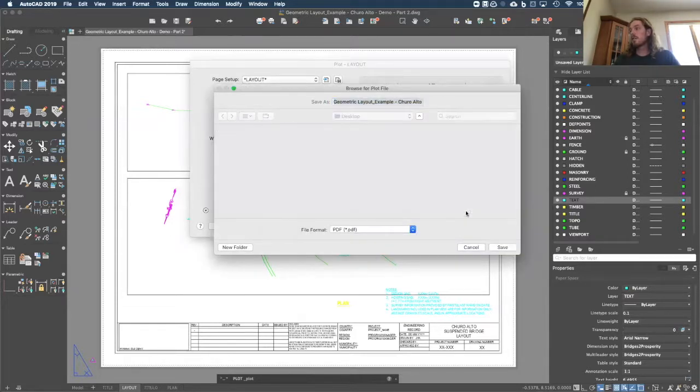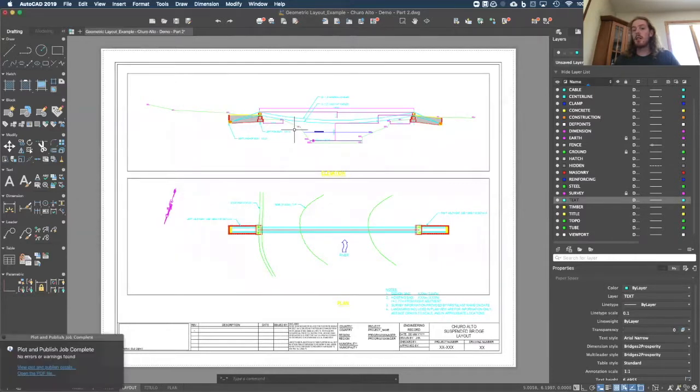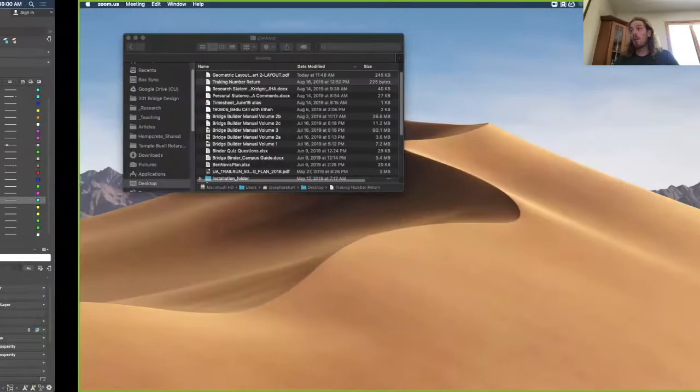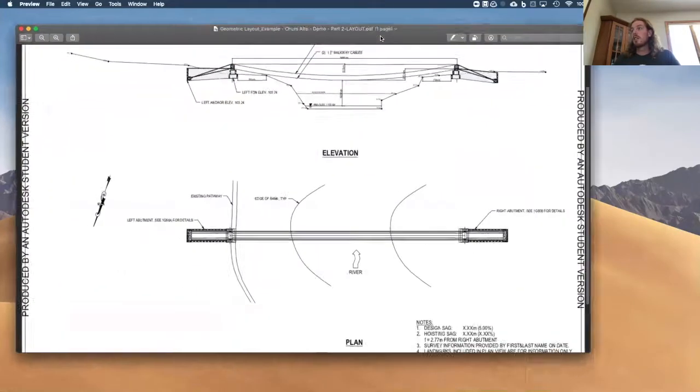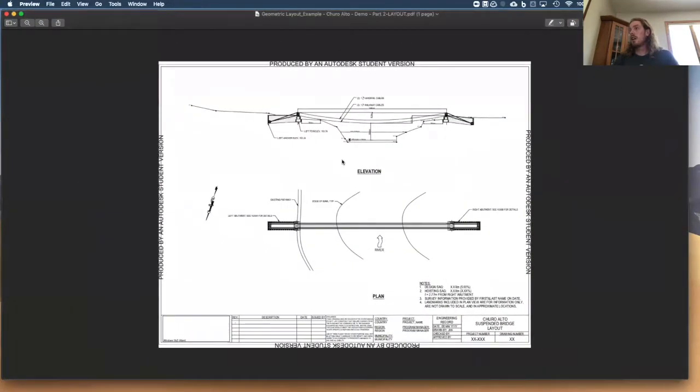All right, so from here, we can just say plot and specify where you want to save it. I'll just save it to the desktop right now. And now let's go ahead and check out what the file looks like. So here we can see what everything's looking like. It's knowing that I have the student version, and so I get these "produced by an Autodesk student version" text all over the place.